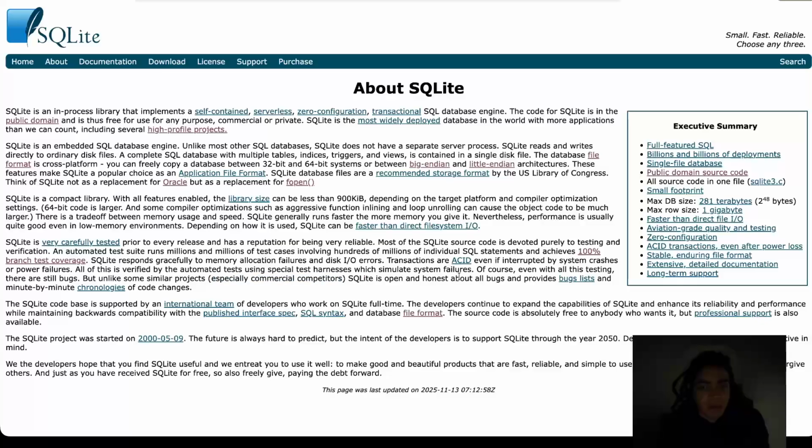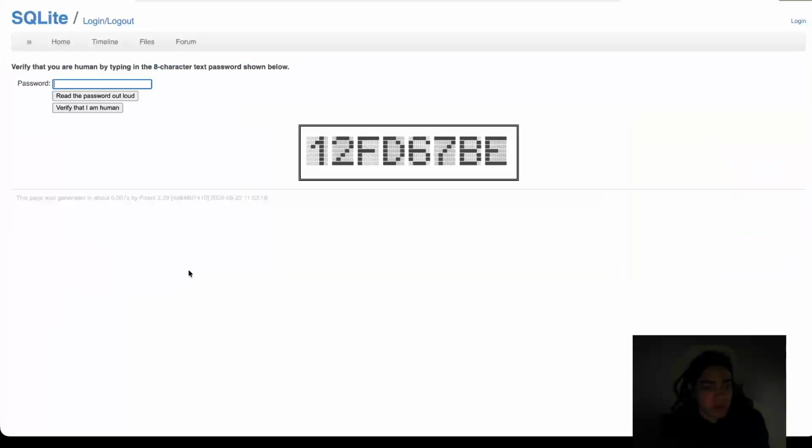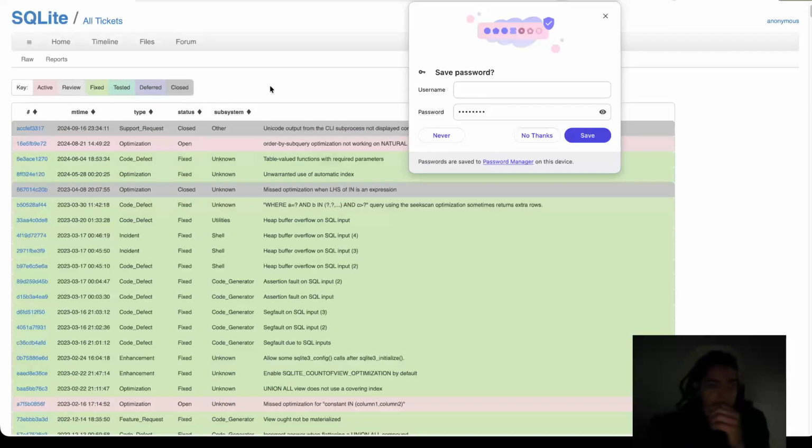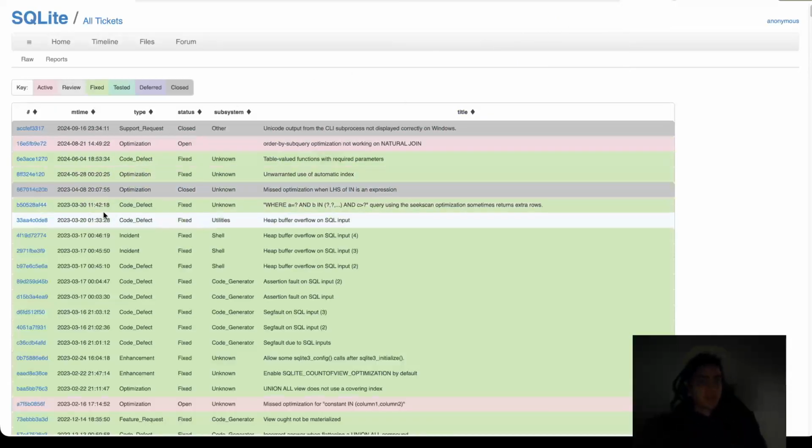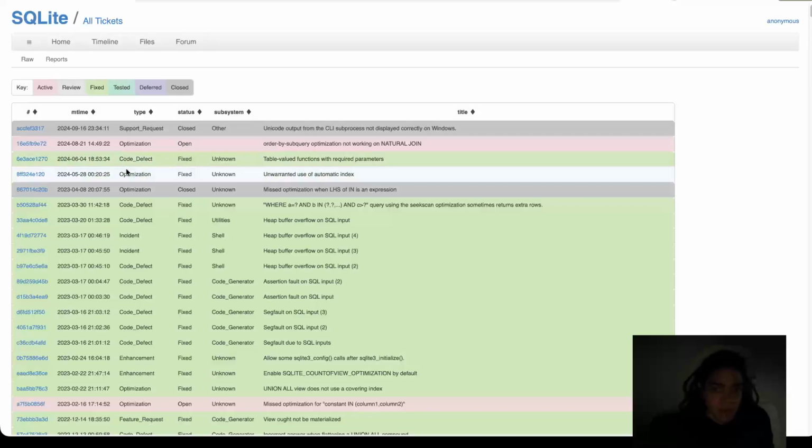SQLite is open and honest about all bugs and provides bug lists and minute-by-minute chronologies of errors. Let's see if you want to get into this. Okay. So you can have access to all of this, all of the tickets here.